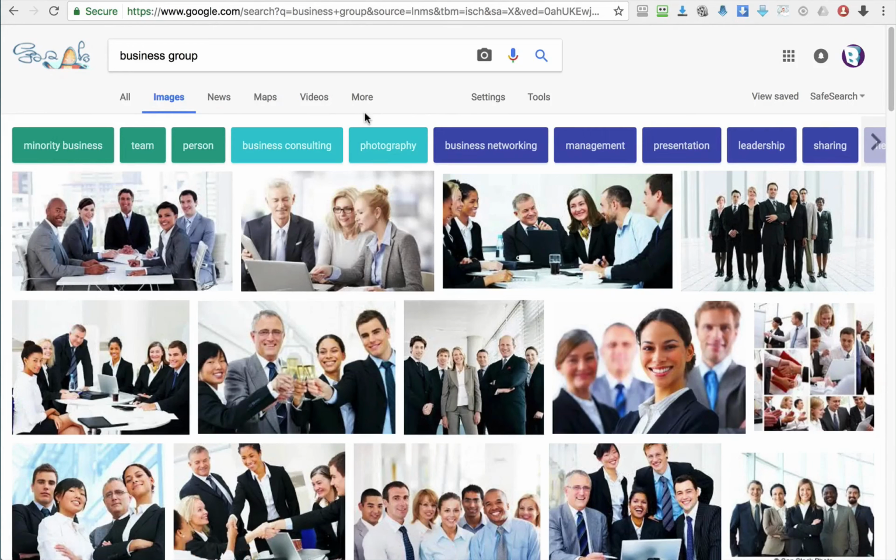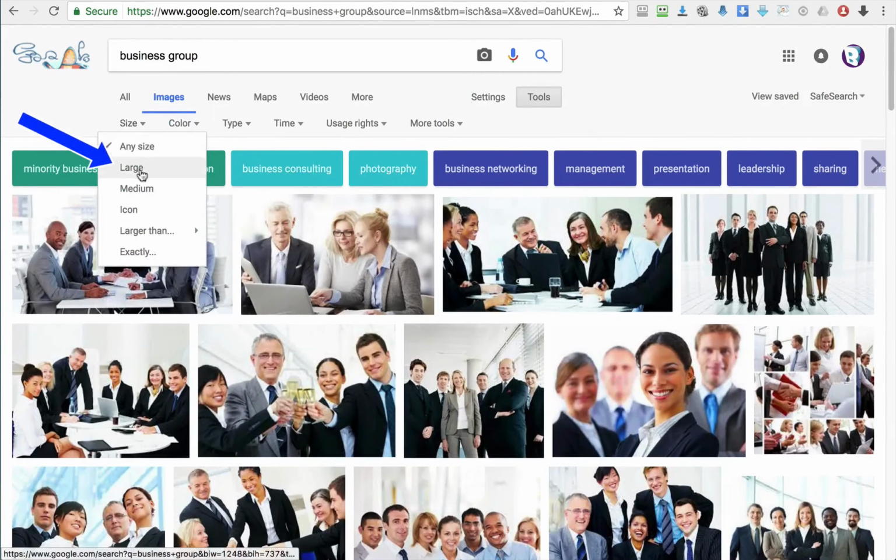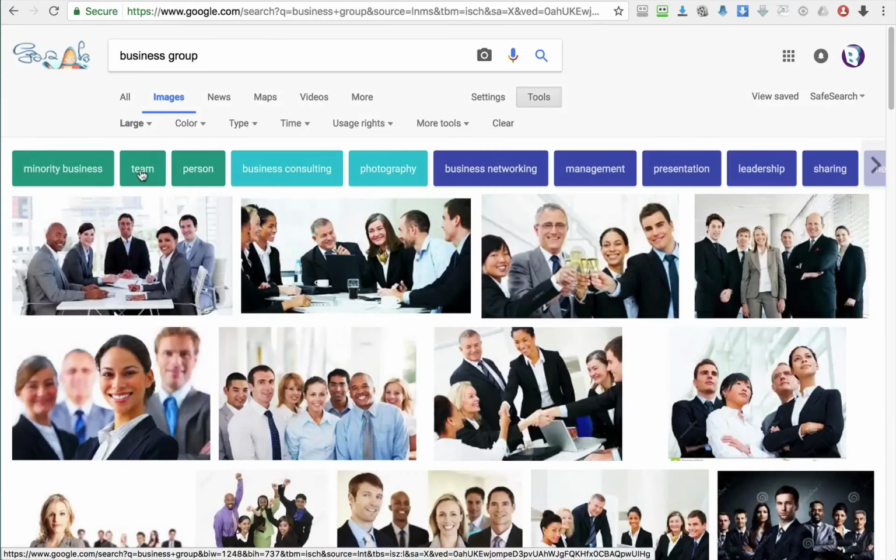The thing that you want to do though before you choose an image is go over here and click on Tools, and under Size, select Large. I'm sure you've seen a lot of web pages with images that are very pixelated. You want to make sure that your images aren't pixelated. So you want to choose large image. Now when you move the cursor over the image, it's going to tell you the size of the image and where it's from.